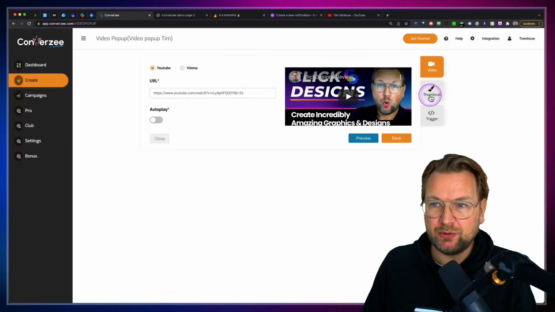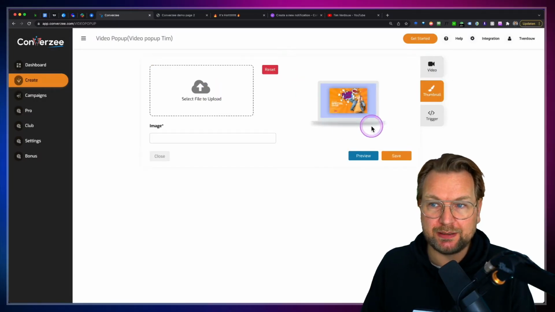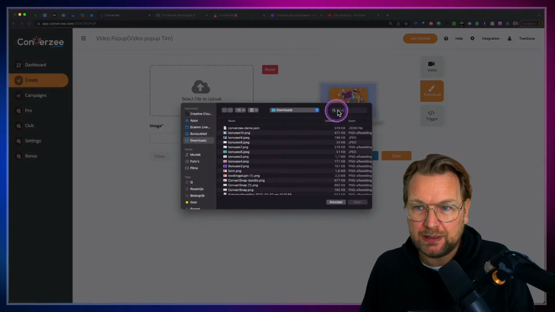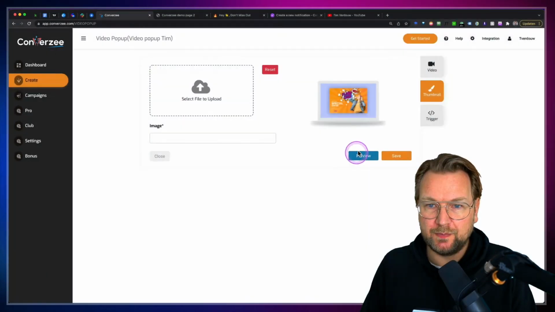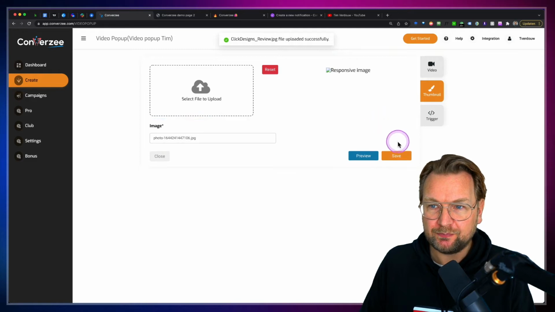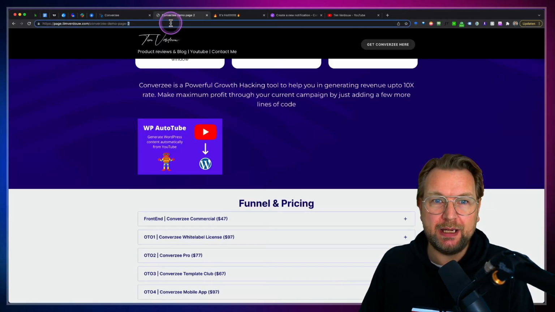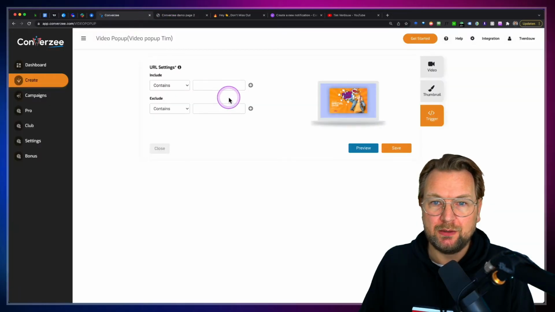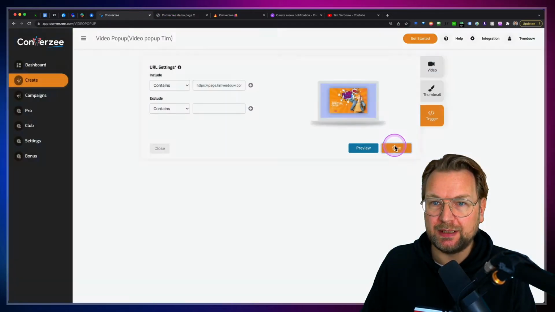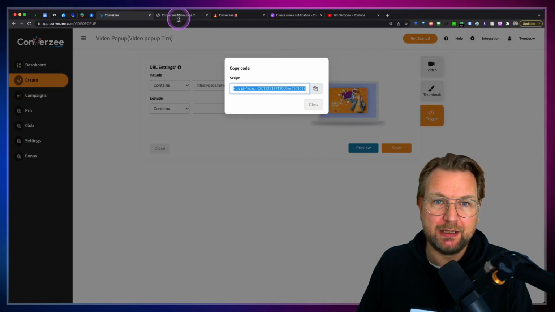I go back to Conversie, I'm gonna add this URL in here, and I'm gonna hit save. Oh, I need to add a trigger point again. I can add my thumbnail as well. So let's add one. This is my image right now. And now I'm gonna add a trigger. It contains this demo page again. Gonna go back to Conversie, gonna hit save. And now this is my YouTube code.